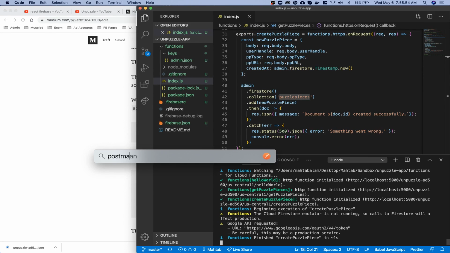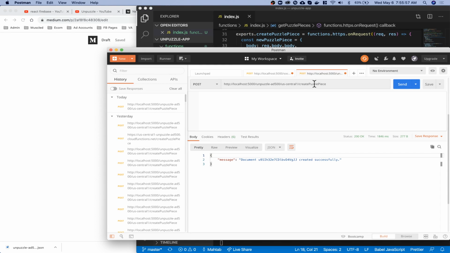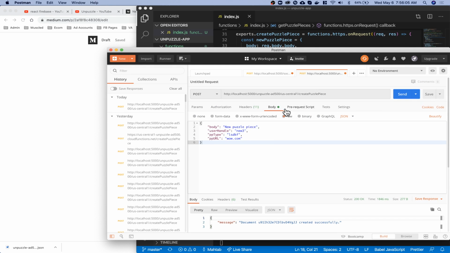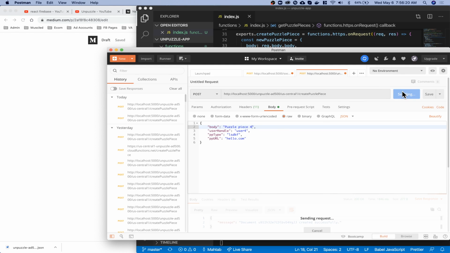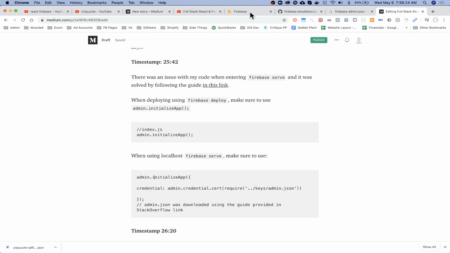So I will show you Postman. Let's go create a puzzle piece. Let's go to body, hello.com, user for puzzle piece 4, send, and document created successfully. We can see in our console.